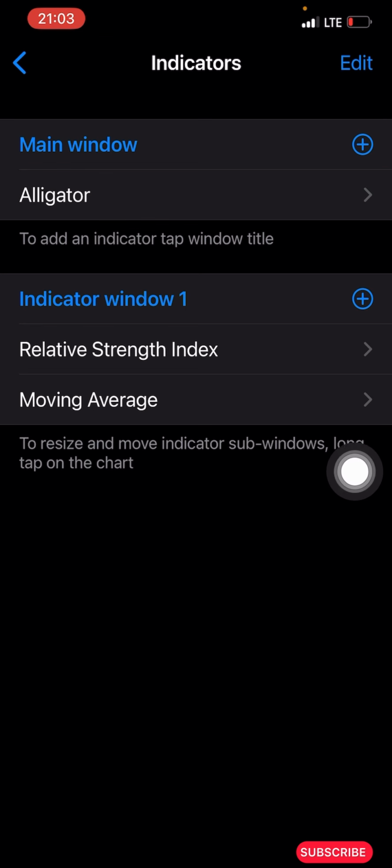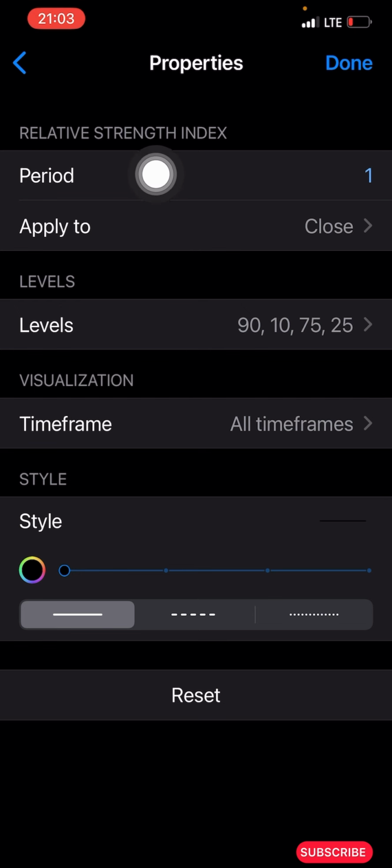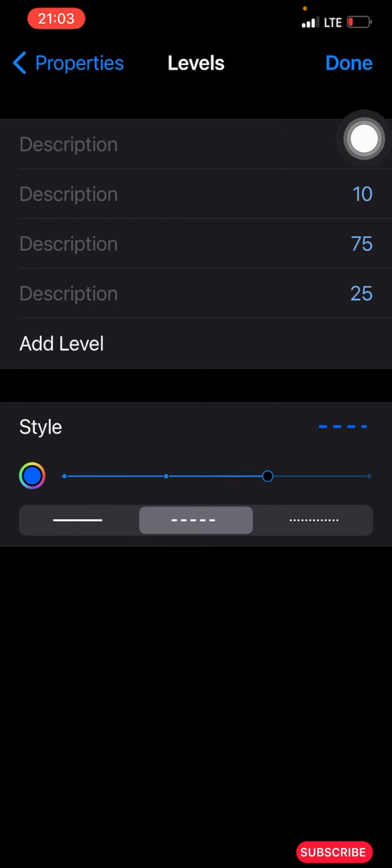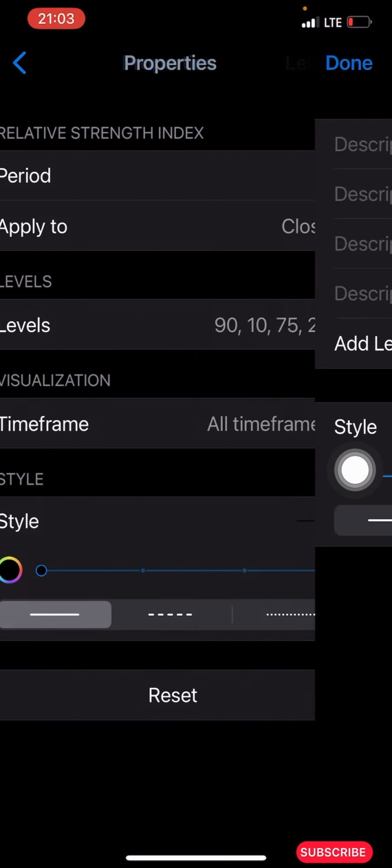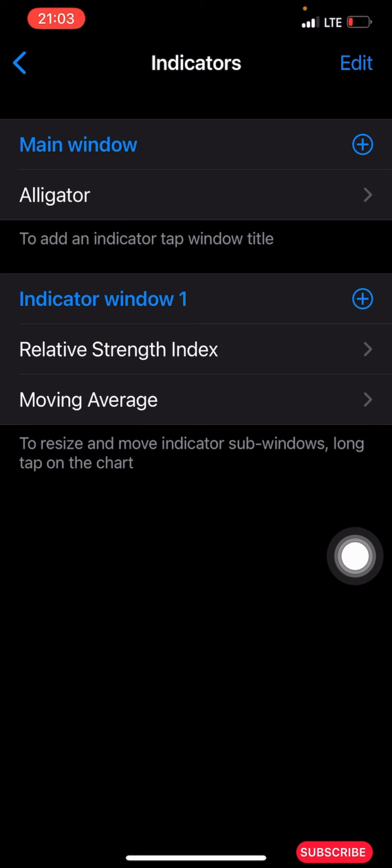Now the next indicator we have here is the relative strength index. You click on this plus icon again, search for your relative strength index, and make the period 1, apply to close. The levels, you make it 90, 10, 75, 25. You make the color for the style blue, 3 pixel, and click on done. The time frame, you make it all time frame. The style, you make it color black, 1 pixel, and you click on done. That is it for the relative strength index.